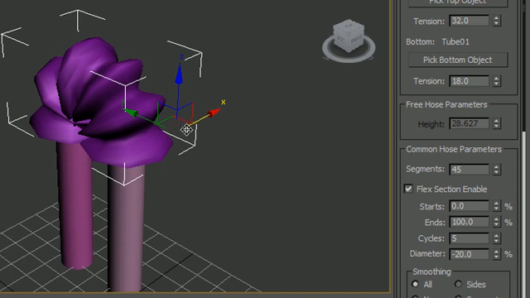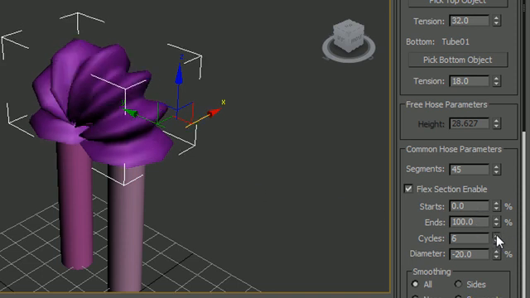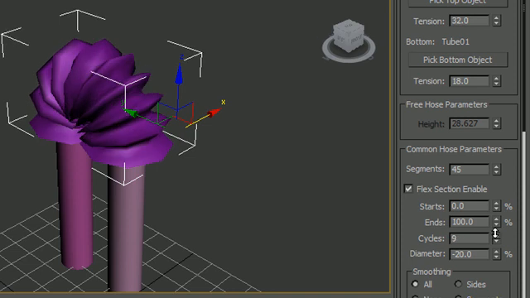not the tube. After that, what we want to do is go to cycles, and what cycles means, in this case, is how many bends. So we probably want to go with something that looks good. That's too much, like 9. That looks good.